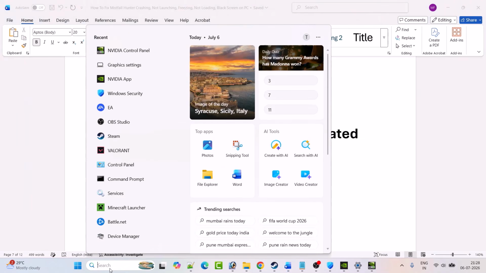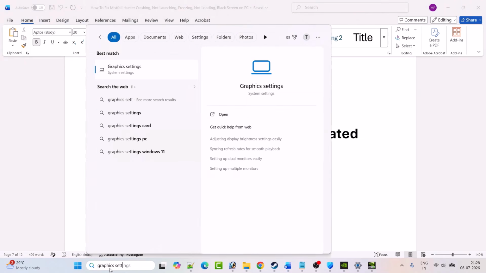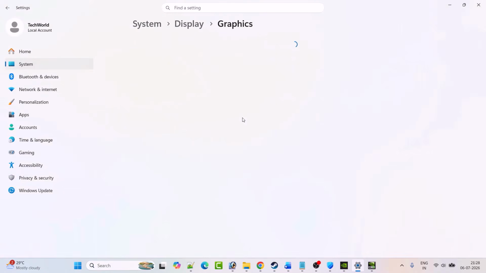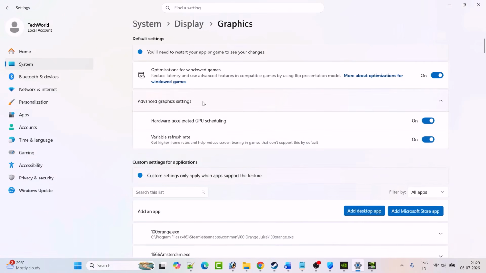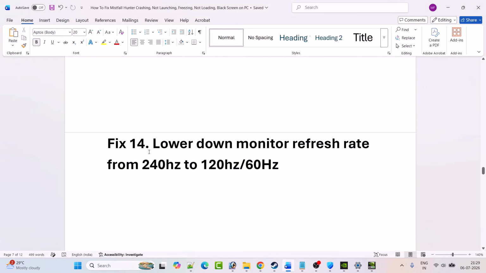So in Windows search, type graphic settings and open the graphic settings. Expand the advanced graphic settings, and here you will see hardware accelerated GPU scheduling. If it is turned on, then turn it off, and then you can go ahead, launch the game and check. If it is turned off, then turn it on, and then you can go ahead, launch the game and check. Fix 14 is to lower down the monitor refresh rate from 240 Hz to 120 Hz or 60 Hz.